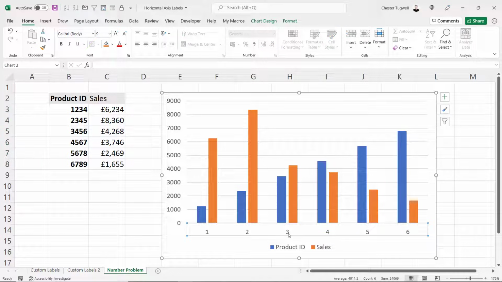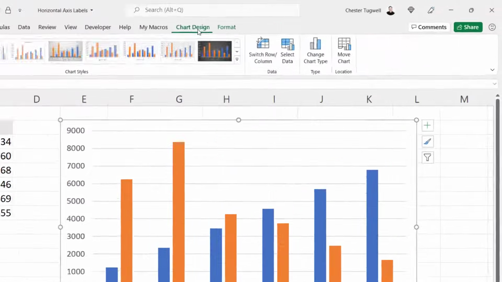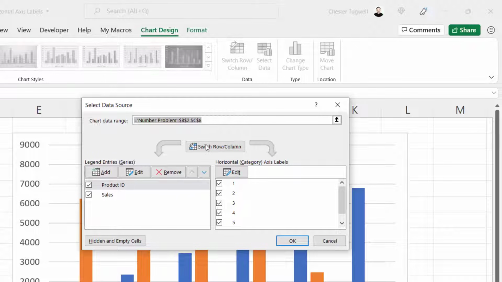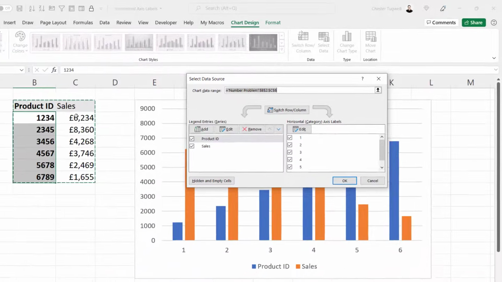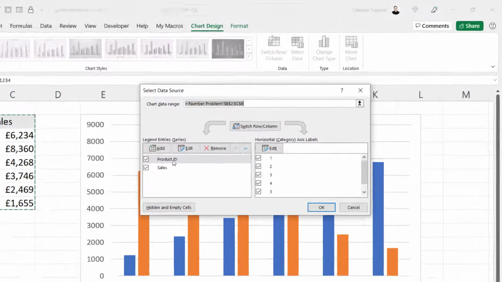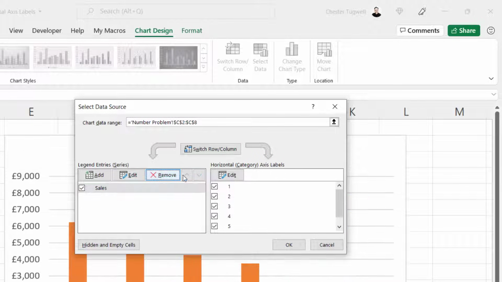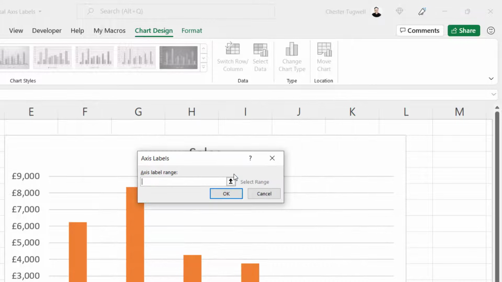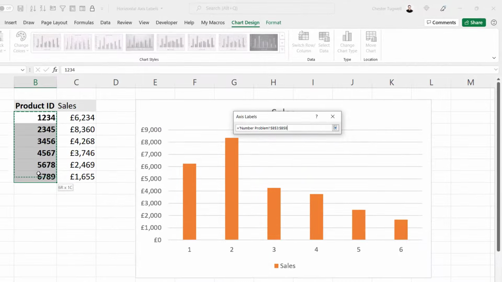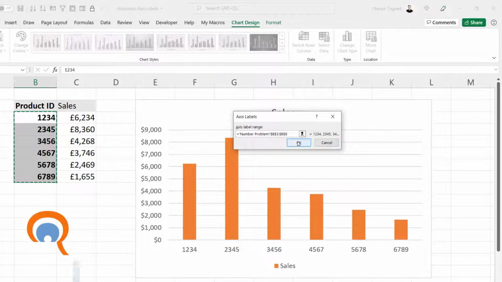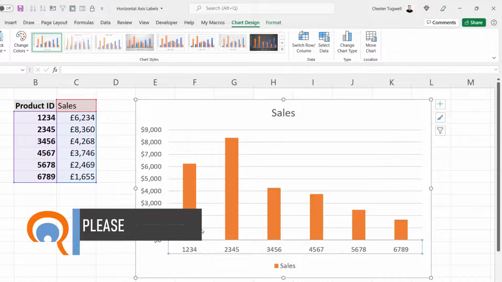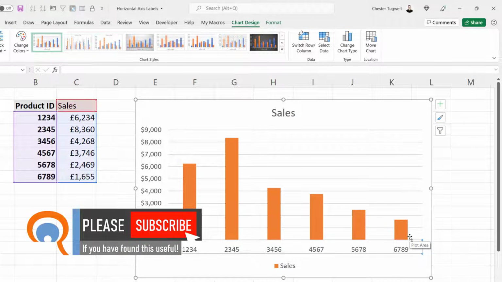You select your horizontal axis, Chart Design, Select Data. You can see here that we have two series, whereas in fact we only have one, which is sales. Product ID should be the category axis labels. So I need to delete that series, select it, and then click on Remove. Then I need to click on Edit and select the product IDs as my axis labels. Click on OK, and you can see it's fixed the problem.